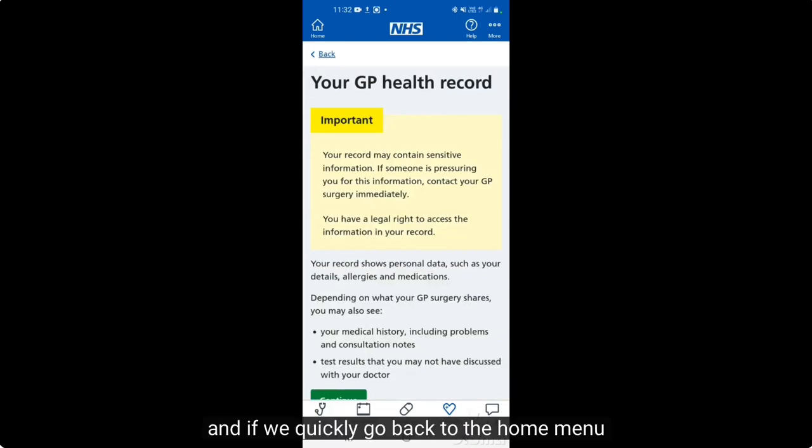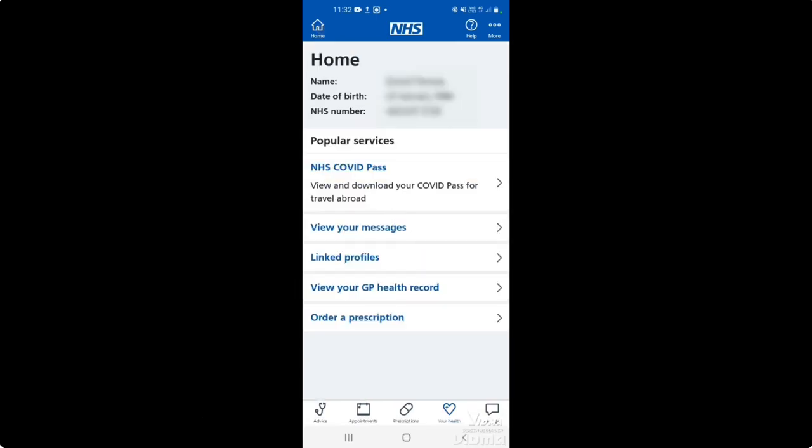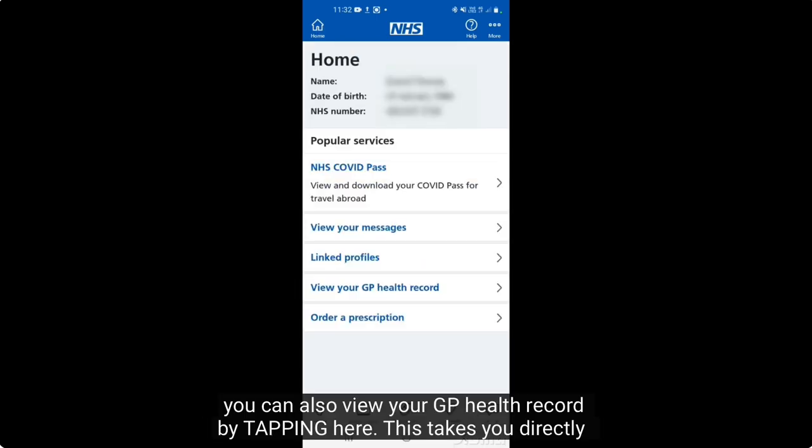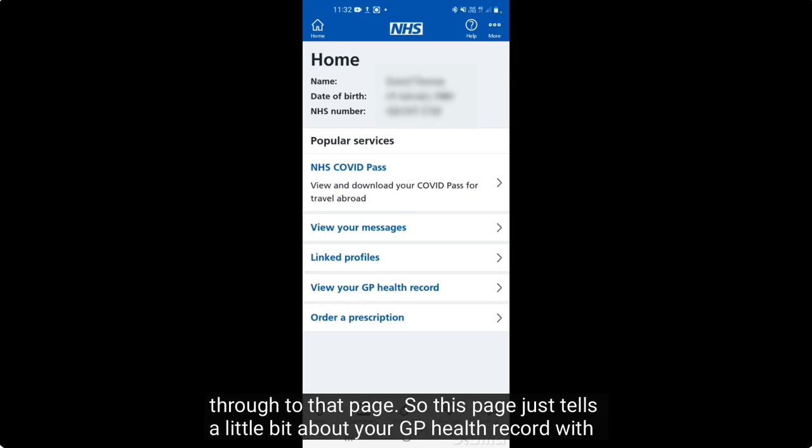And if we quickly nip back to the home menu, you can also view your GP health record by tapping here. This takes you directly through to that page.